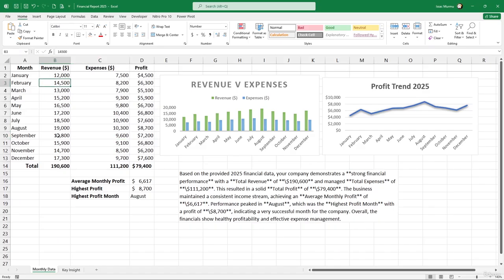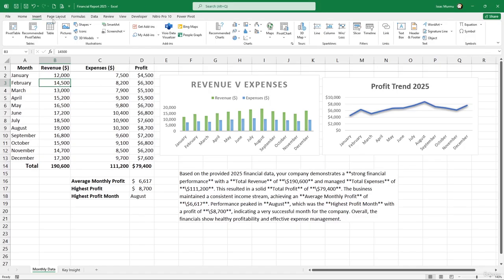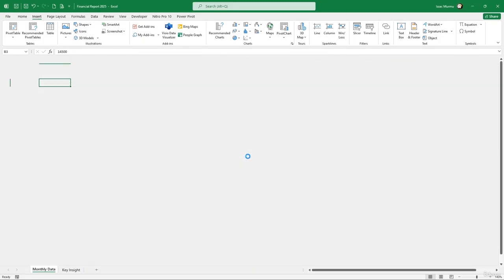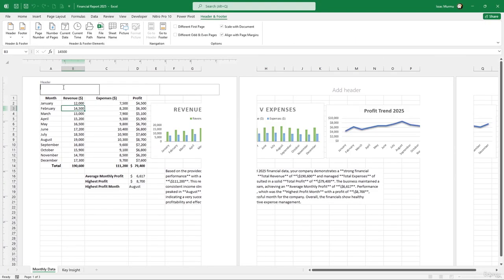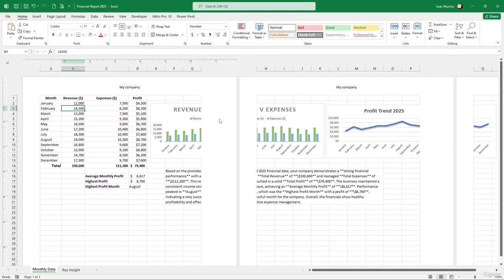And add your name or company's name in the footer. You can add it by going to Insert, or you can use the headers and footers. So you can add the footer name, your company's name, over here. So this is my company's name. I can just give something like that. Okay, and that's it.